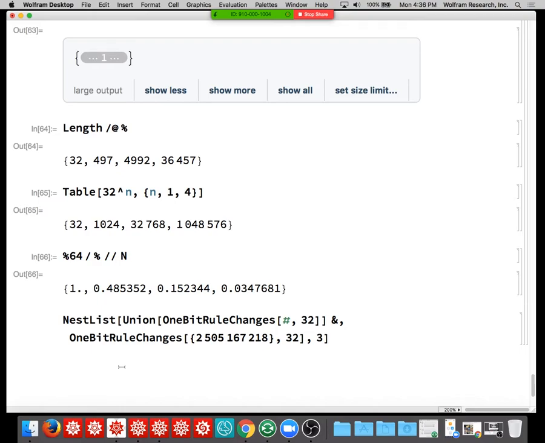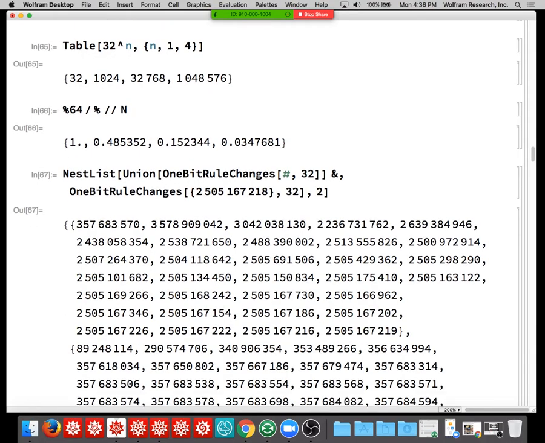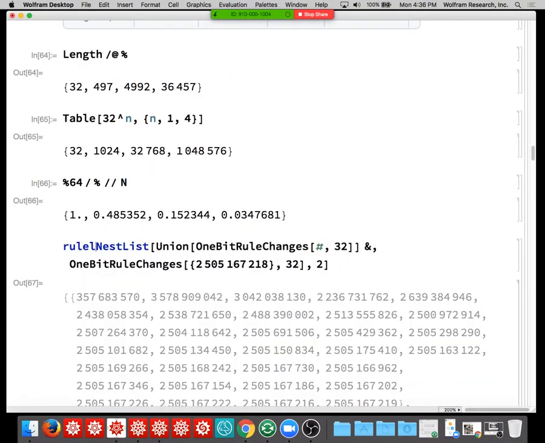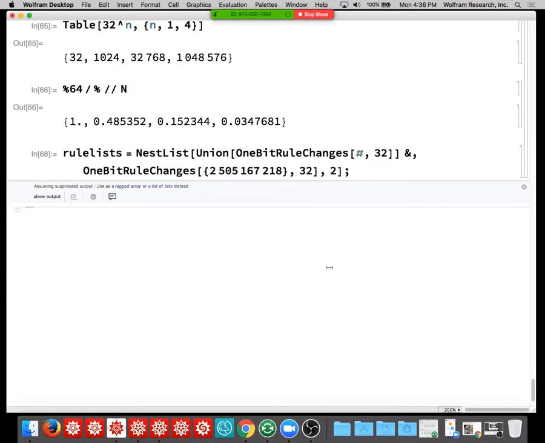Let's see how to do this. Okay, let's do the following. For each of these, let's only go 2 steps out. Okay, so that's going to make a bunch of different rules. Let's call this rule lists. And so that's going to make a bunch of lists of rules. For each of those rule lists, we could go ahead and compute the average density that we get. So let's go ahead and try that.